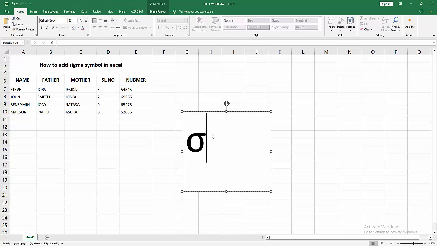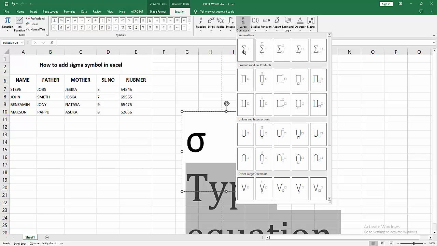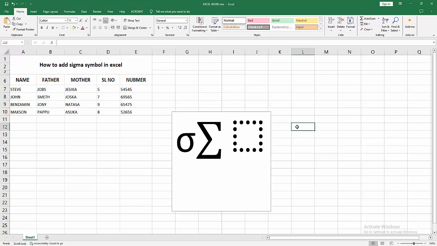Otherwise, the summation symbol is a sigma symbol also. Then we go to the insert menu, click the equation option and select the large operator and choose the summation. Now we can see the summation is also a sigma. Now we can see we add a sigma symbol in Excel easily.